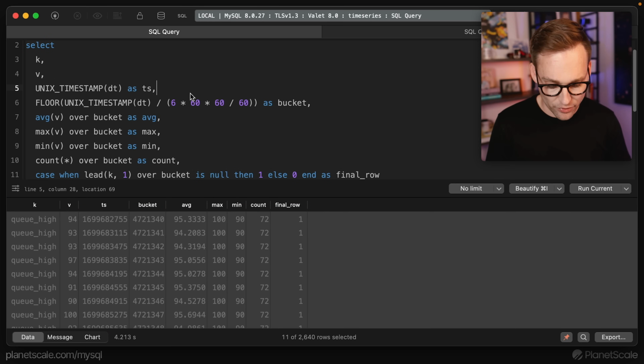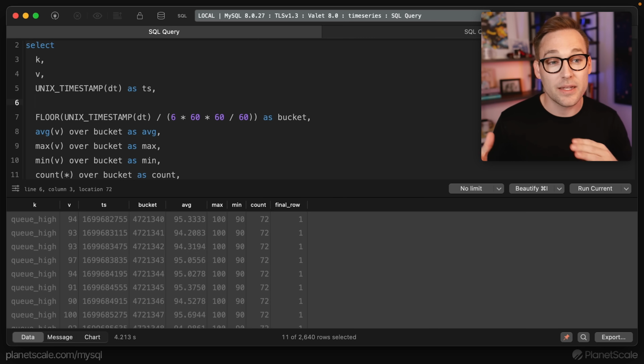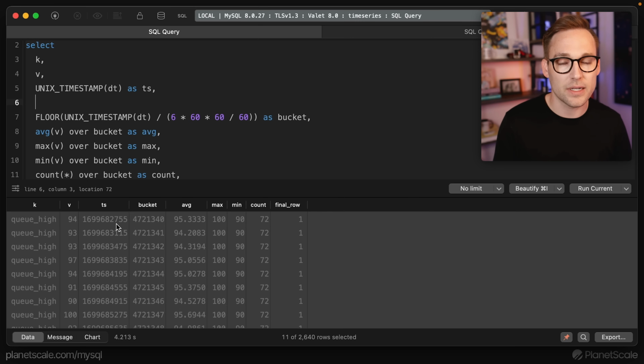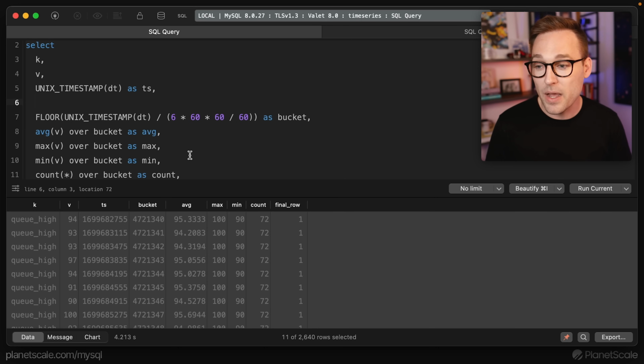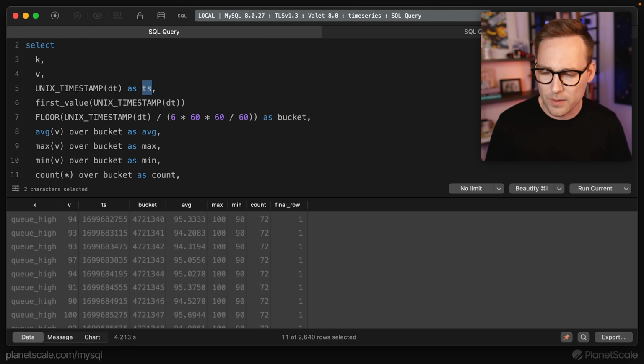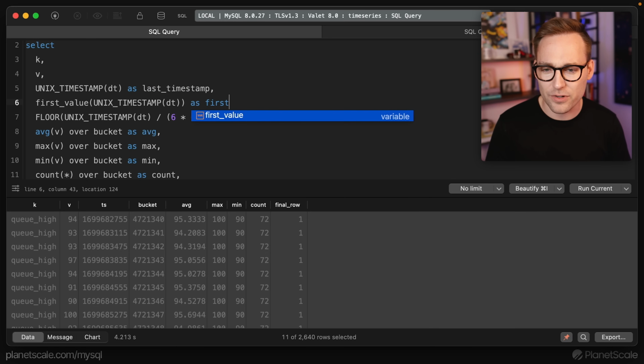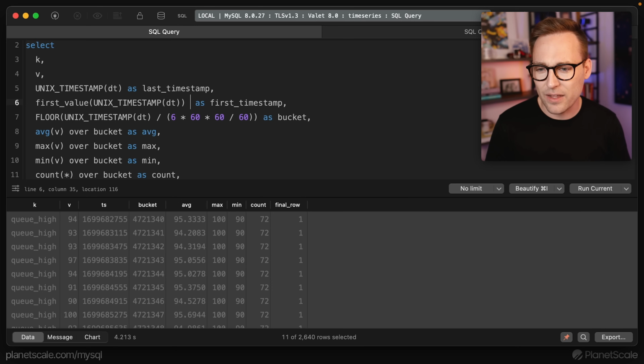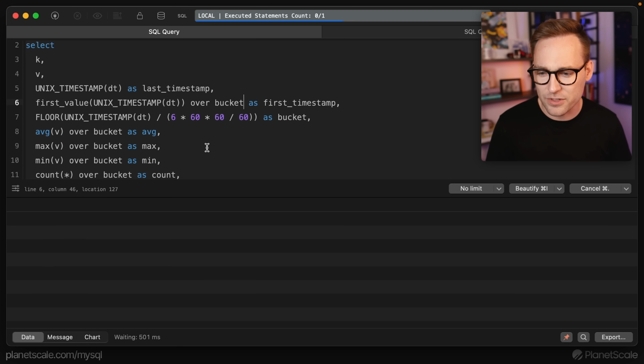If we did, for whatever reason, want to pull the start time of this bucket, the end time is basically encoded here in this timestamp, because this is the final row and this is the timestamp off of the final row. But what we can do is say FIRST_VALUE of the timestamp. We'll just copy this, change this to last timestamp and first timestamp. And we need to put the window here again: FIRST_VALUE OVER bucket AS first timestamp.